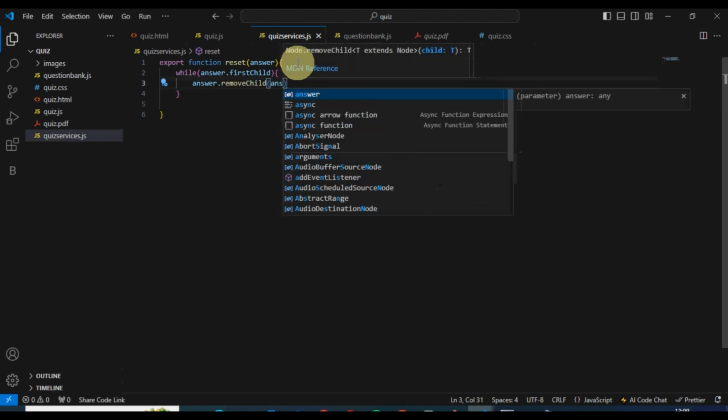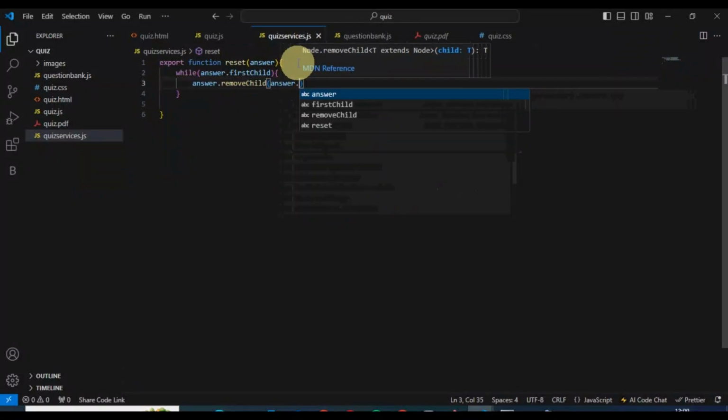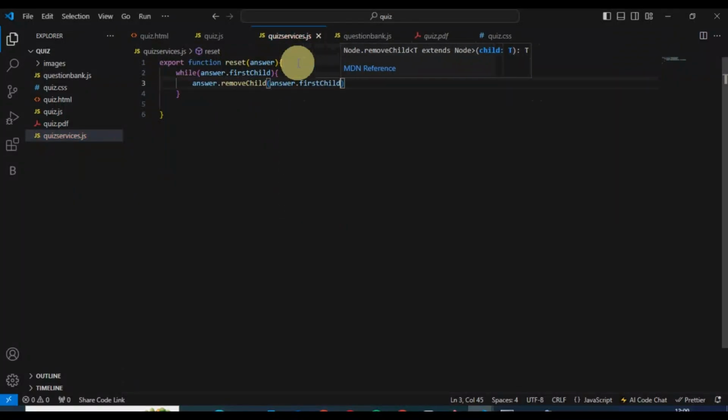Answer dot first what? First child. So this is just a simple thing. So we are looping through a parent node. And as long as that node has something in it, we're going to remove the first child. As long as that node has a first child and it has a node in it or has an element in it, we'll remove it, right?